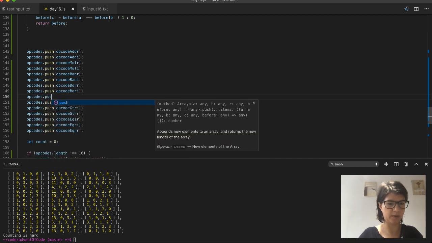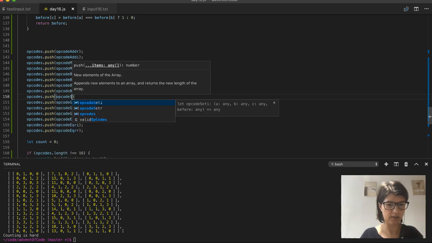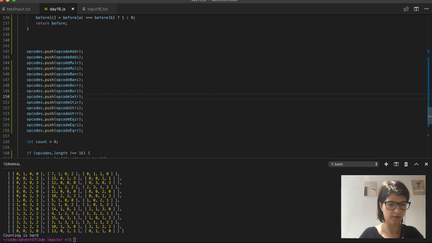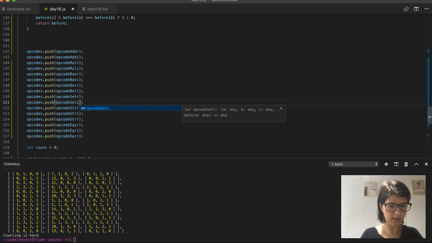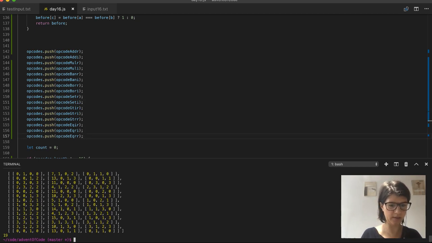Opcodes that push opcode set_r and set the value. Okay, so there's 19 of them out of the first 30.